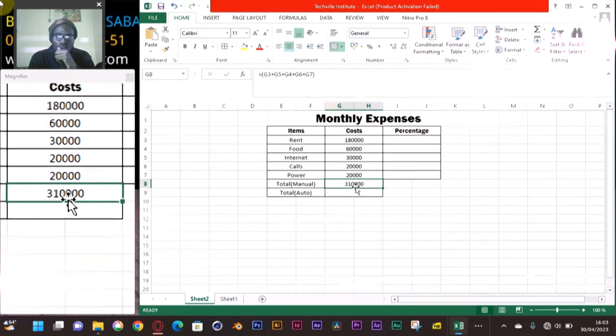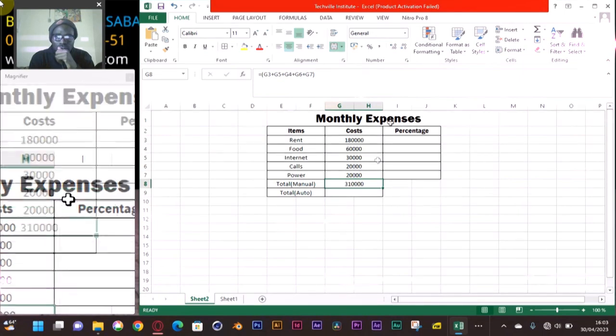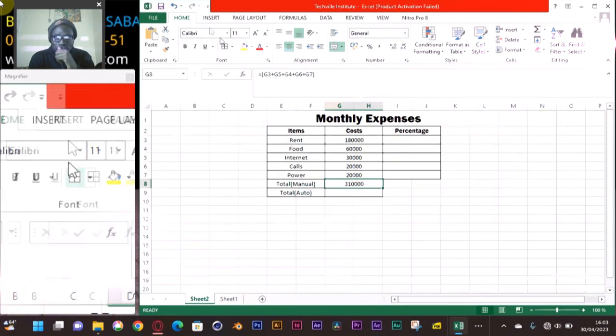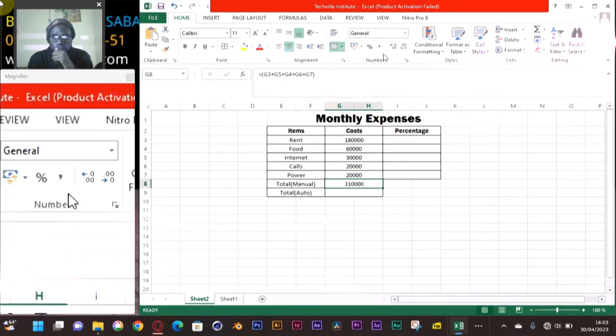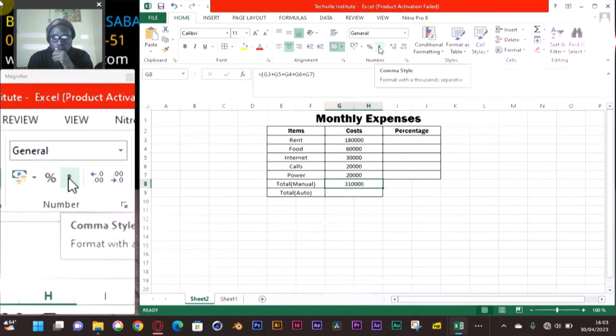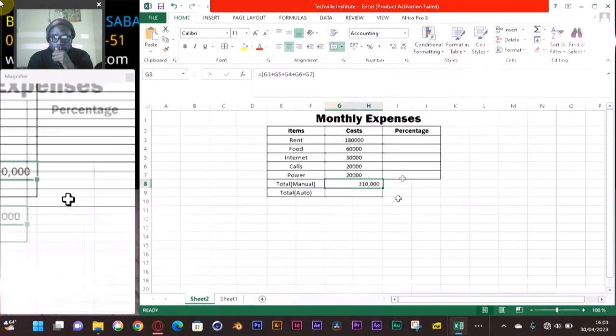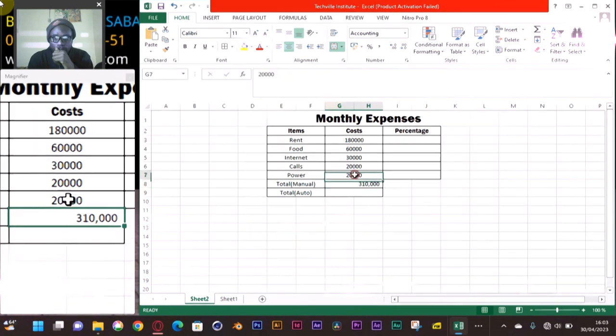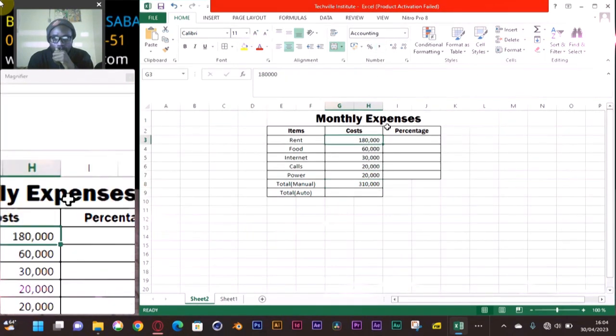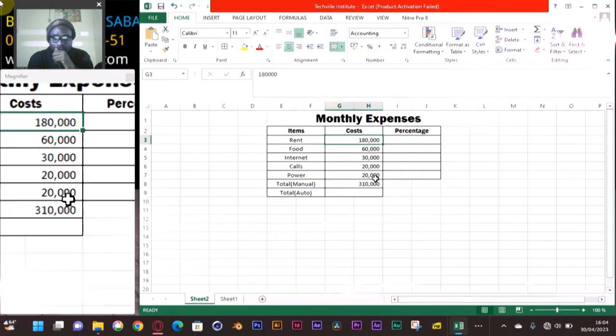Okay, how do we do that in Excel? So select that cell. Under the home tab, there's a section called number. Okay, so there's this comma sign, so I'll click on that. So it will count 1 2 3, put a comma there. Let's add for the rest. All right, so that is our 310,000.